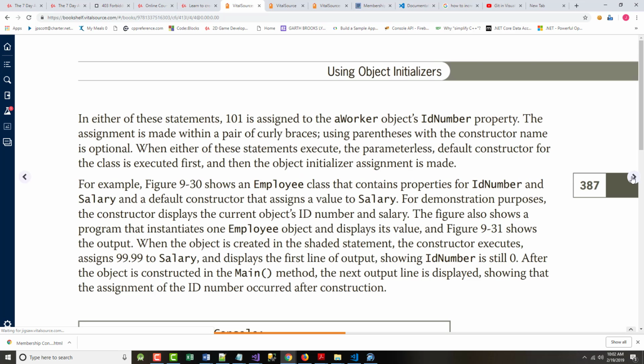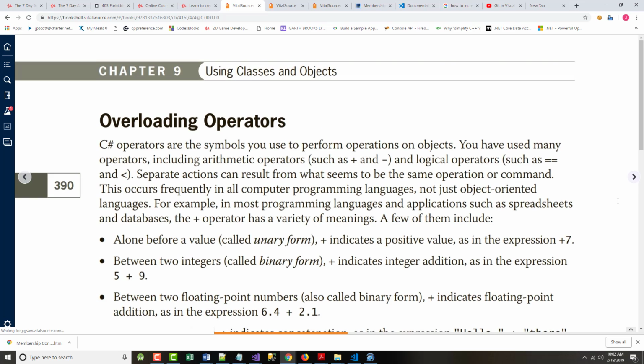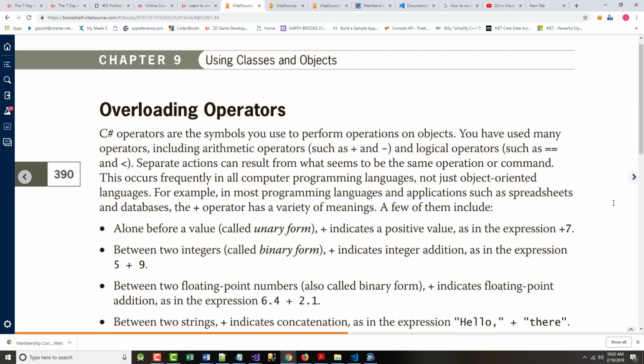You turn up to page 390. Like I said, this is as dry as it gets in here. It's 10:02. Let's come back. Let's make it 10 minutes. I'm going to start up at 10:13, talking about overloading operators.